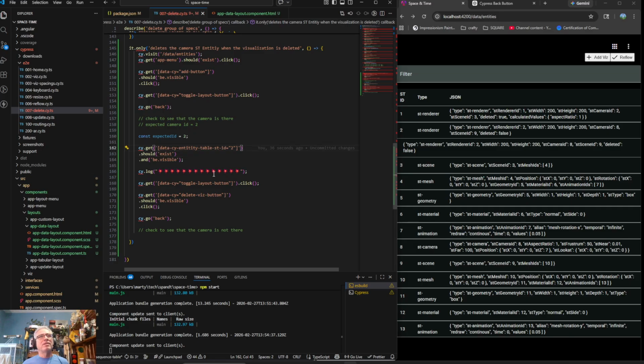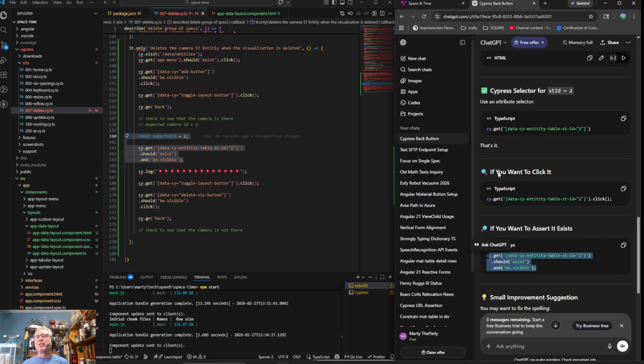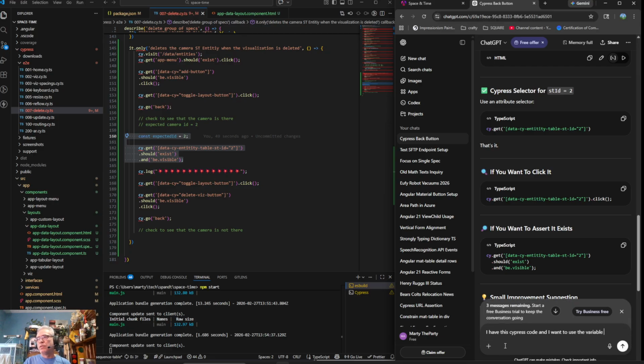I wonder if I can make this expected ID. All right, so this is what I have. I don't know how to make that. We could experiment a little bit, but it's probably faster to just ask. Okay, so I have this Cypress code, and I want to use the variable instead of the hard-coded 2.